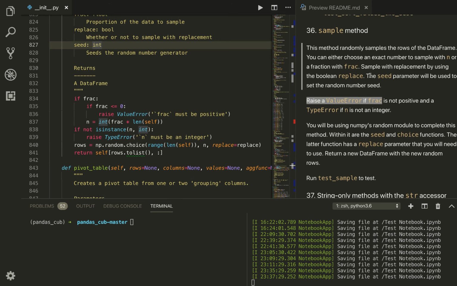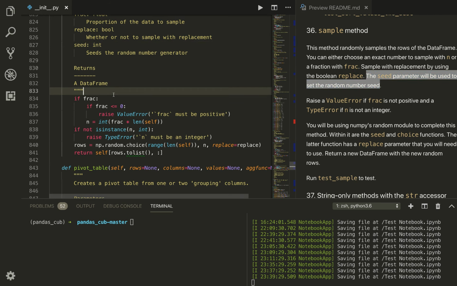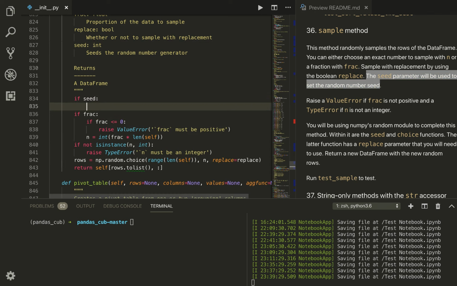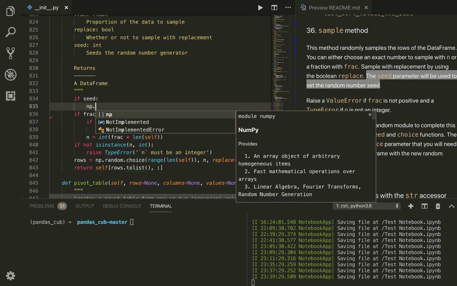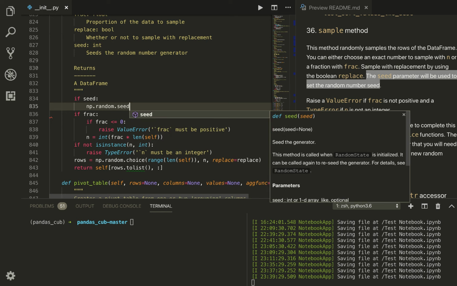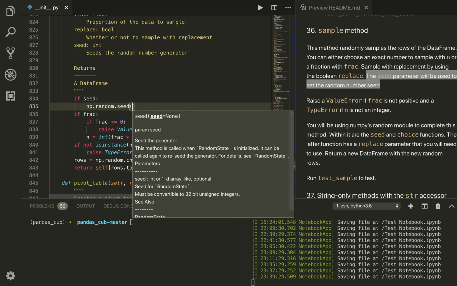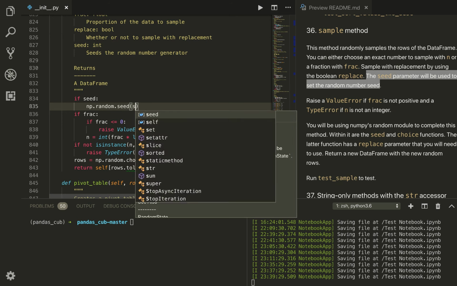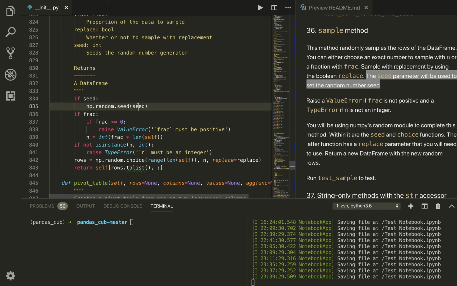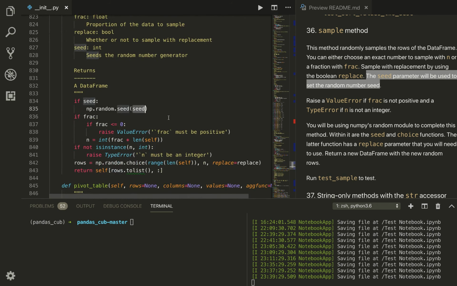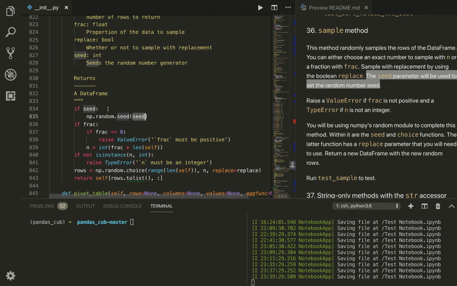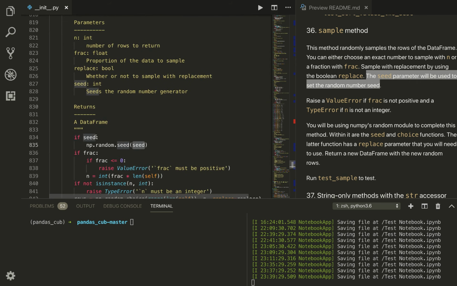One last thing, we need to do something whenever the seed parameter is given to us. So if the user does give us a seed, then we're going to set the seed by calling the seed function and passing the seed into here like this. So if seed is given to us, then we will go ahead and set the seed. Okay, so that looks pretty good. So let's go through here one at a time again. If the seed is given to us, we'll set the seed.